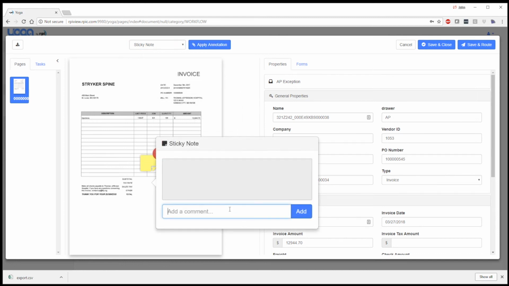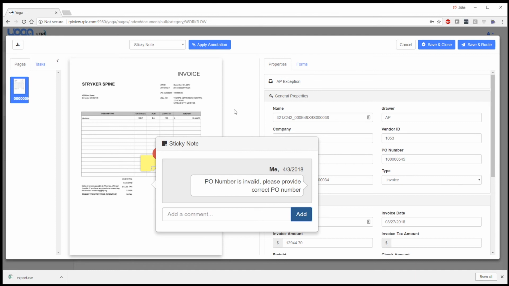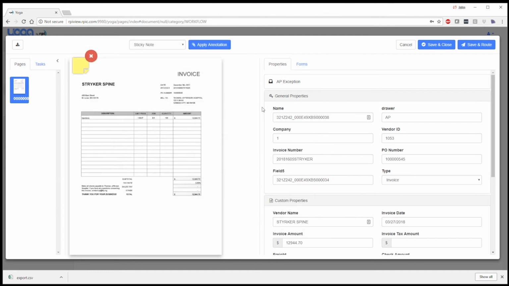And I might leave a note that says PO number is invalid. Please provide correct PO number. I'm going to add that, and I'm going to actually move that sticky note up there. And I'm actually going to send this over to our purchasing department so that they can provide the correct PO number. I'm going to click Save and Route and send to purchasing.